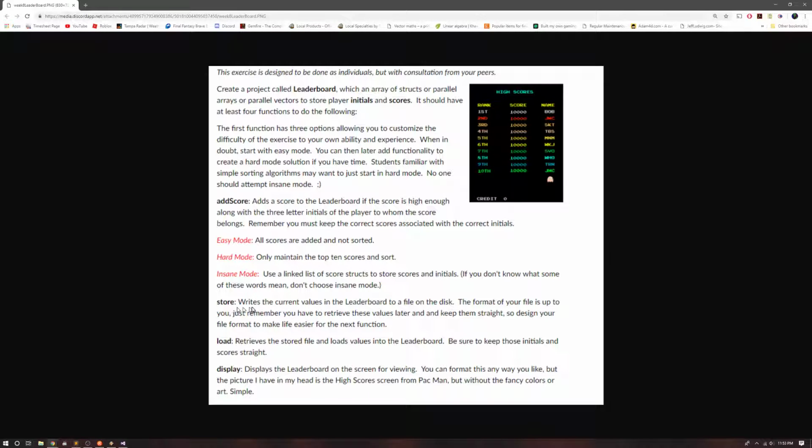There's a store function which writes the current values in the leaderboard to a file on your disk. The format of your file is up to you. Just remember you have to retrieve these values later and keep them straight, so design your file format to make life easier for the next function. And then there's a load function. Retrieves the stored file and loads values into the leaderboard. Be sure to keep those initials and scores straight.